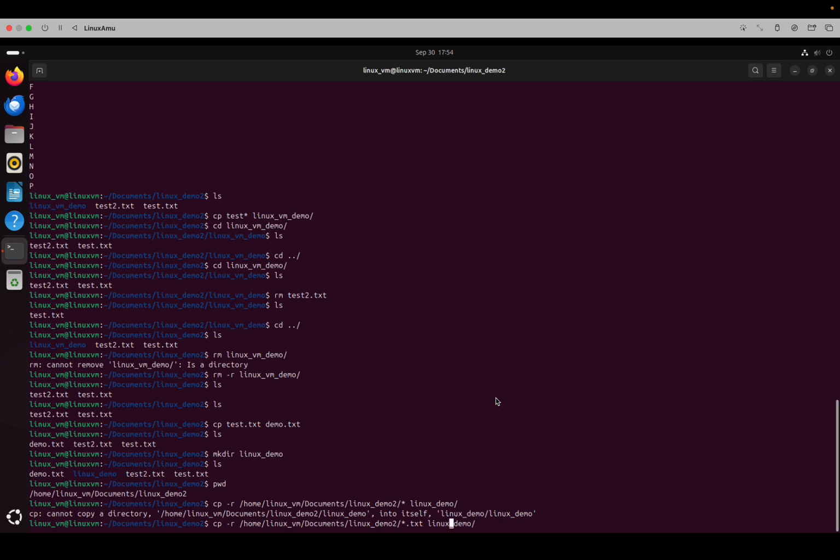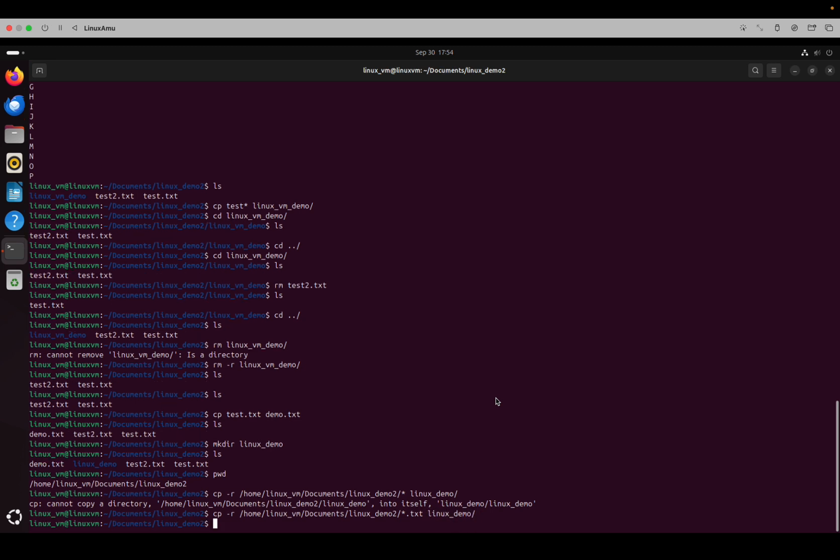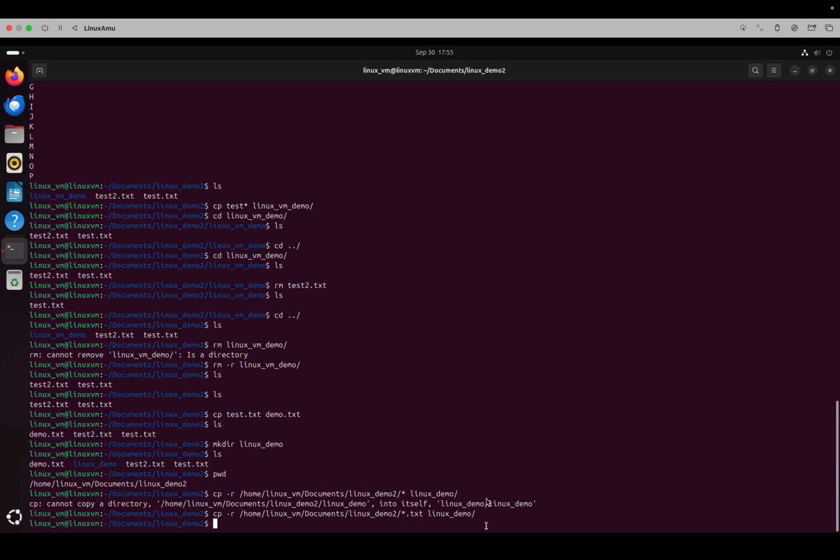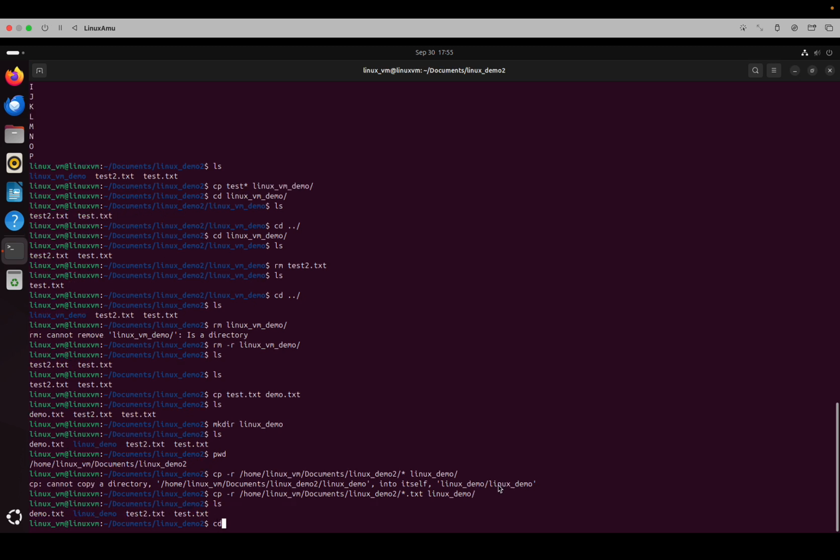Okay, it's already inside this. Okay, so I have just listed as a linux demo is already available in the linux demo 2, so it couldn't copy the entire things to here, but I have copied all the files which are having the .txt, all 3 having the .txt, to the linux demo folder. Now let's take a look into it.